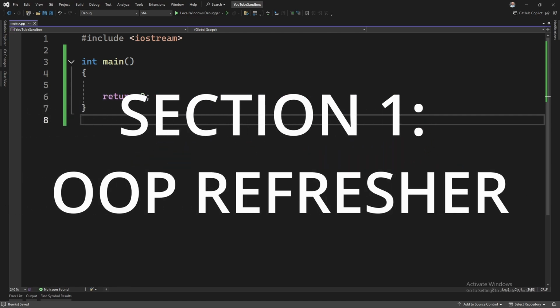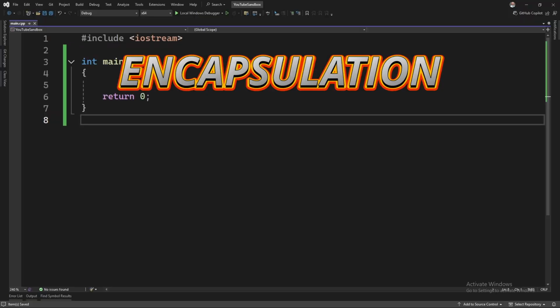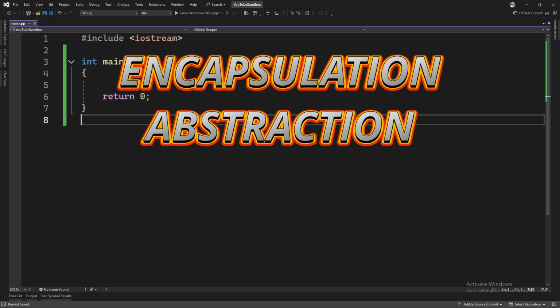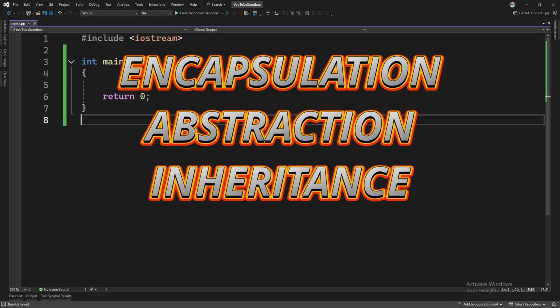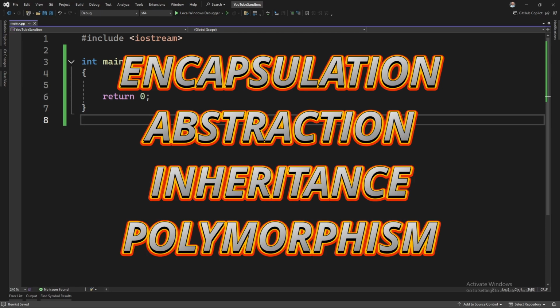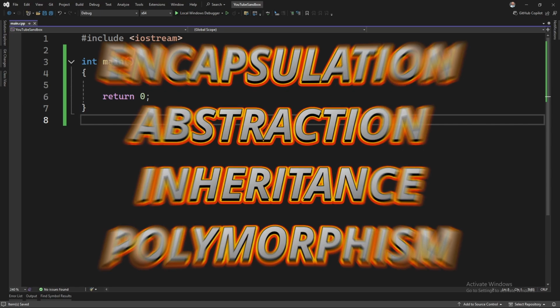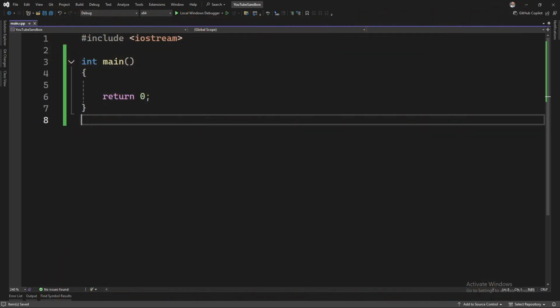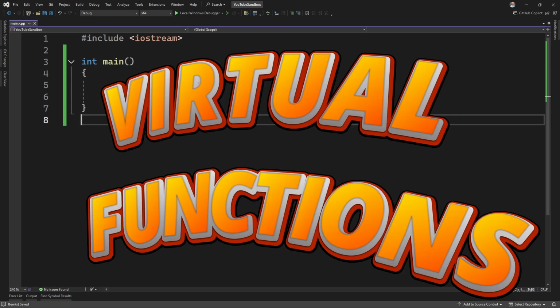So let's start with a quick object-oriented refresher. Object-oriented programming, or OOP, is built on four main principles: encapsulation, bundling data and behavior inside of a class, abstraction, hiding implementation details from the user, inheritance, creating a new class from an existing one, and polymorphism. The last one, polymorphism, is where things get really interesting in C++. The traditional way to achieve polymorphism in C++ is through virtual functions. So let's do an example.